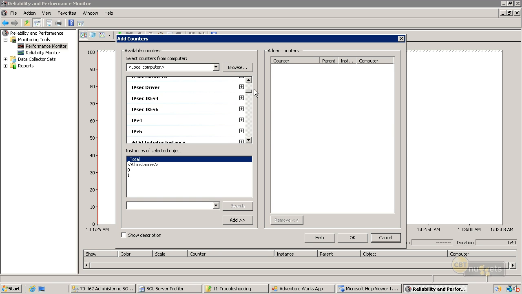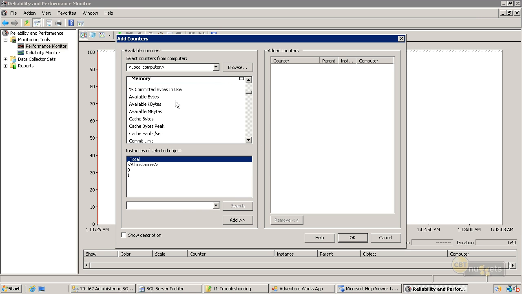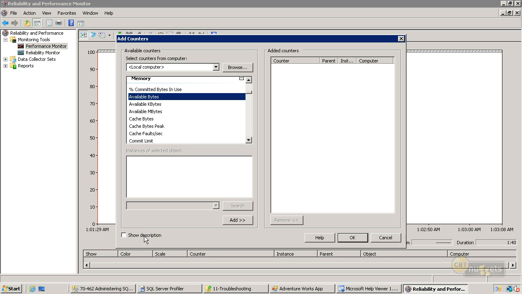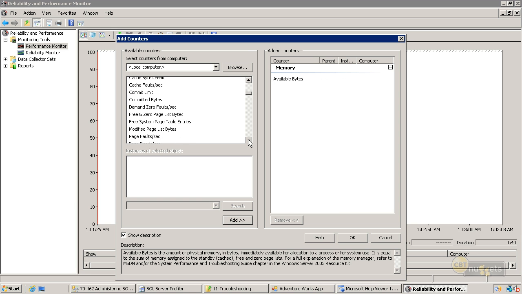We'll scroll up to the M. Where are you, memory? There it is. And expand memory. And the first one, very simple one here, available bytes, available kilobytes, available megabytes. Let's say available bytes, for instance. This will give us the current amount of available bytes on the system based on everything that's consuming it. So what this means is if you ever see a low value for this, it means you need more memory, right? Not too bad.